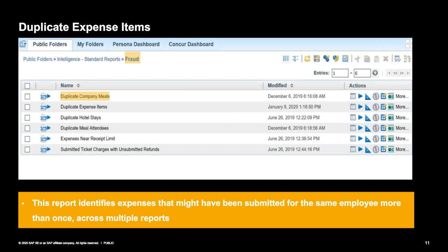Now, the last report that I wanted to talk about today was the Duplicate Expense Items report. This report is located in the Standard Reports in the Fraud folder. We'll see here it's located at the very top, and we wanted to focus on meals or the expense items. So it has versatility on how you want to identify this.